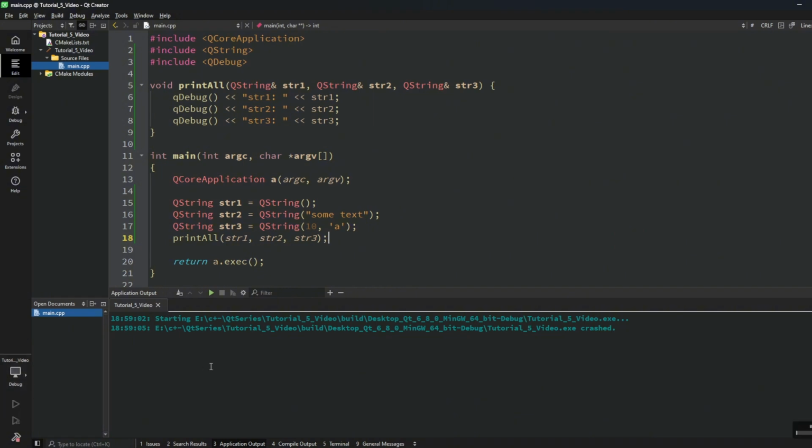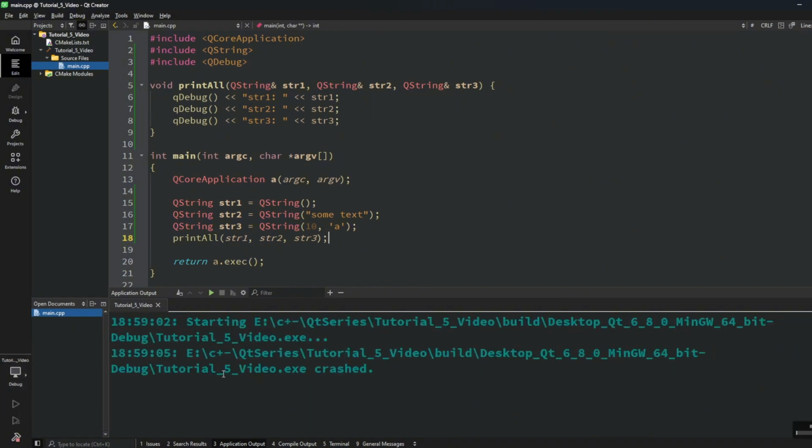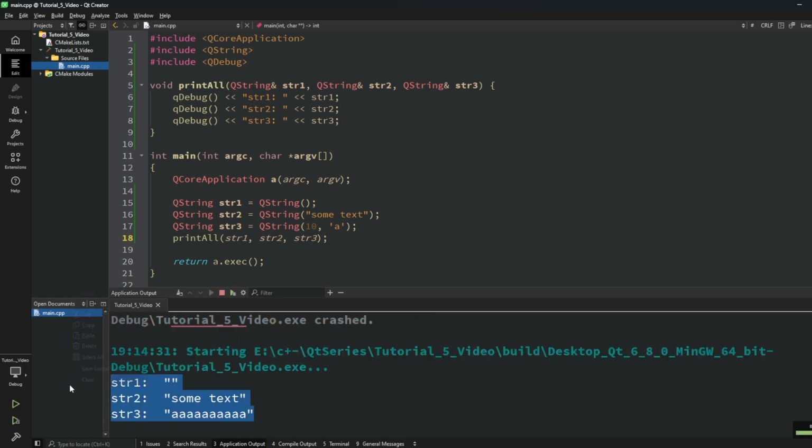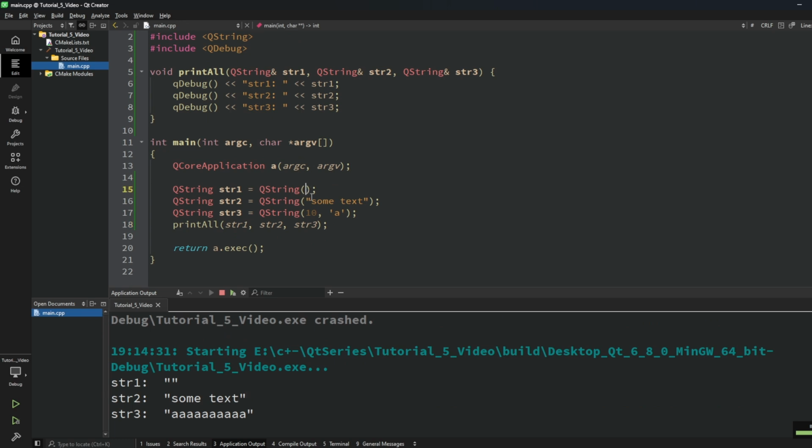And let's see what we got. I'll increase the size of my output. And here we have it. First is an empty string, then just some text. And the third one is 10 a characters.